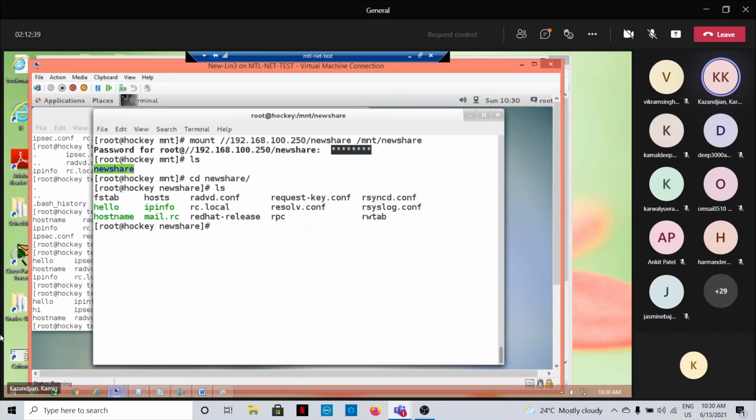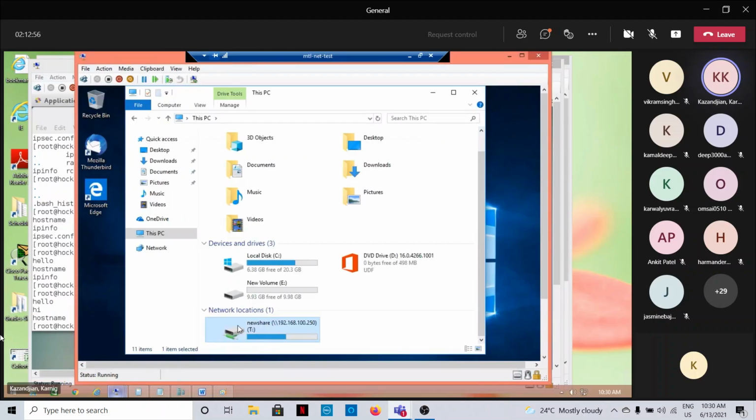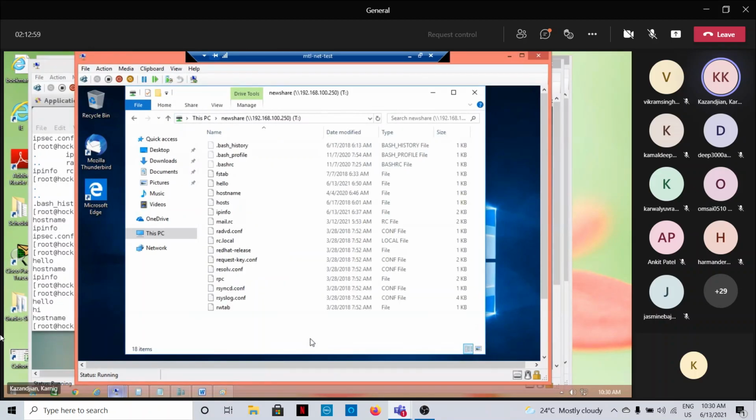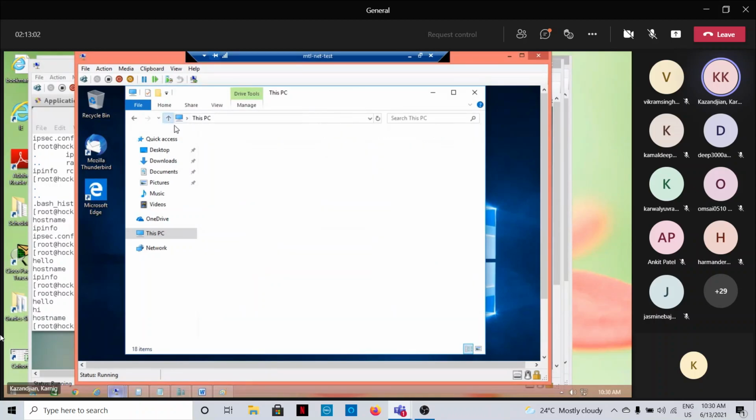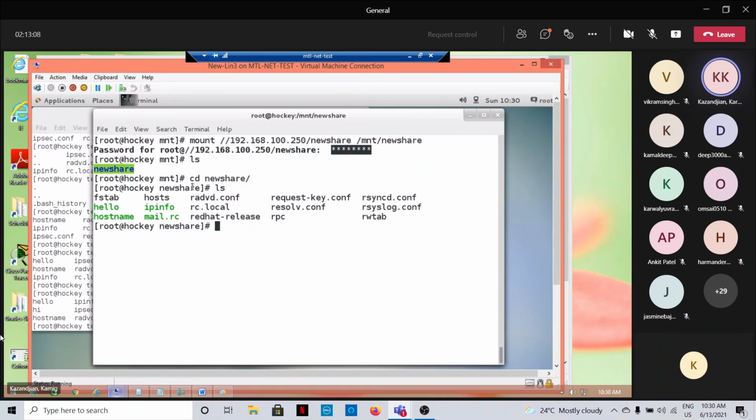These files are not on this machine, on this client machine. I've never copied them. This directory I just created 2 minutes ago. It's empty. But now it's acting as a pointer to give me access to the contents of that share. Just as in Windows, drive T gives me access to the contents of the share. It's the same thing. It's a mapping. It's a mount point. Right, any questions here?